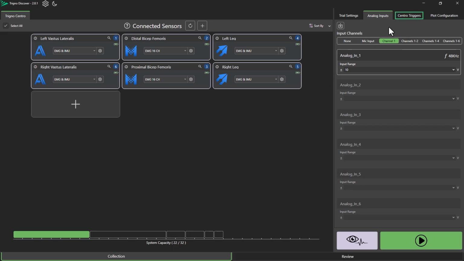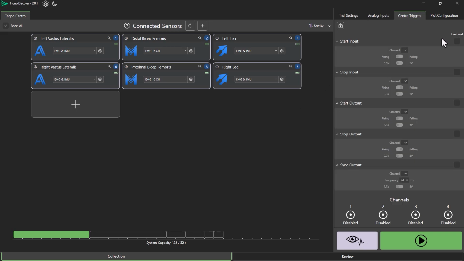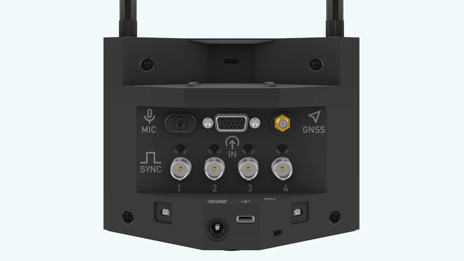Under Centro Triggers, the user can configure start and stop, input and output triggers. To select the desired trigger setting, check off the Enabled box next to the trigger setting name. Here, the BNC port number, rising or falling edge, and the pulse voltage can be configured. BNC port numbers can be referenced underneath each BNC port of the Centro hardware.